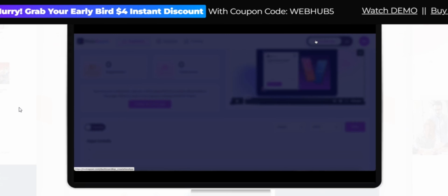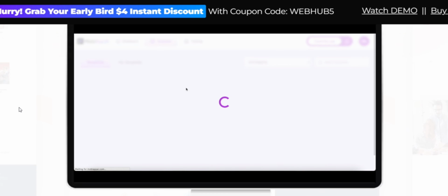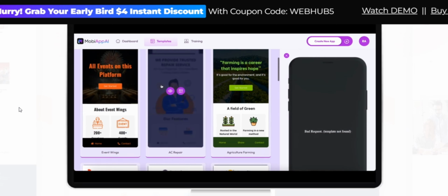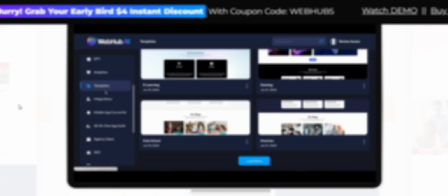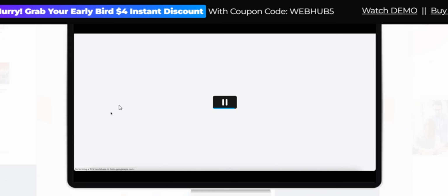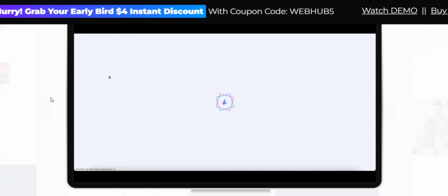Also, under Mobile App Converter, you can create mobile apps from existing websites. For instance, if you created a cleaning services website for a client, you can spice up your offer by creating a mobile app for them as well. The platform comes with other features to help you scale your website business.